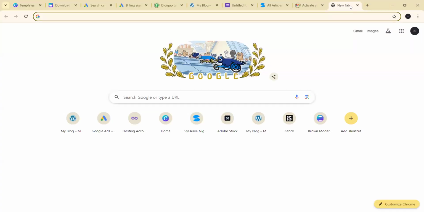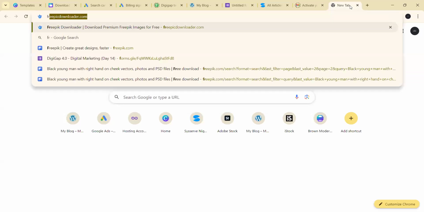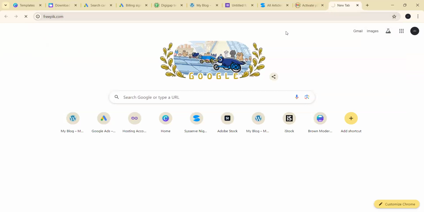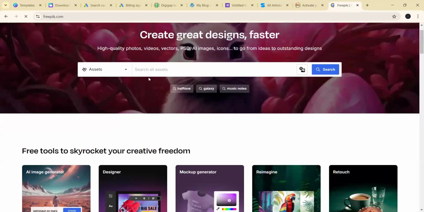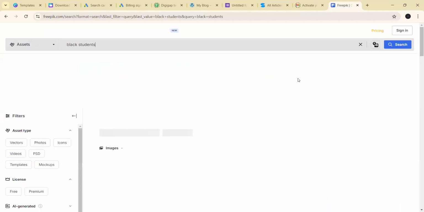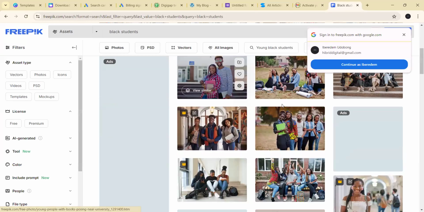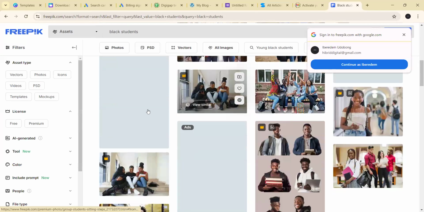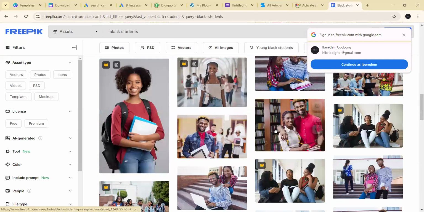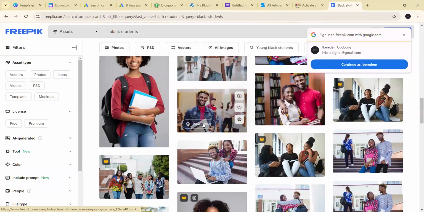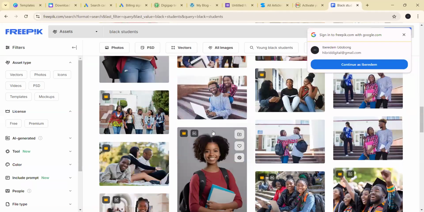Let me go and get a picture from, let's say, freepik.com, where you can get free pictures. I can search for, because I'm a Black person, Black students looking at a book, or let's say Black students, let's see. Okay, let's search for something that works. This guy is wearing red, but it might work. This also works.